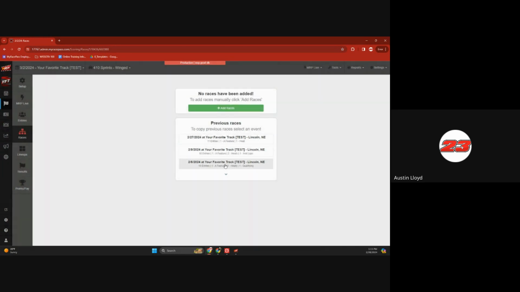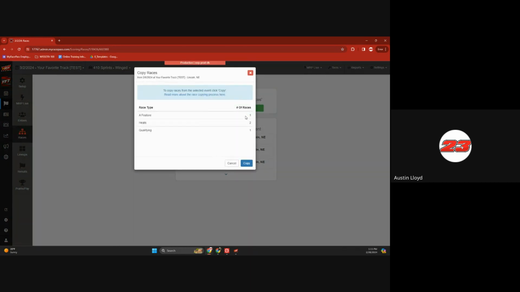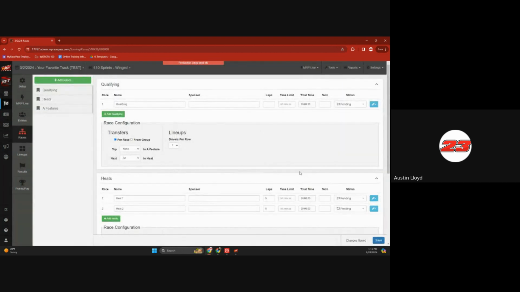So leave that blank for a qualifying session. Otherwise, you can add whatever you want here. I'm just going to copy from a previous event. I had an A feature, 2 heats, and a qualifying session. I'll copy that. Perfect.